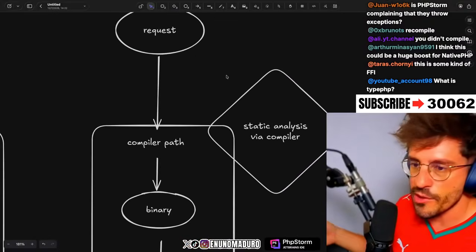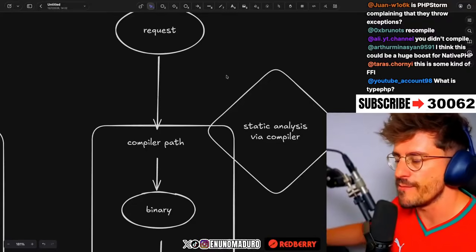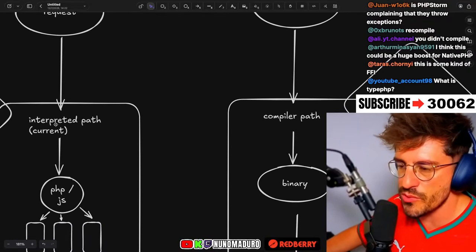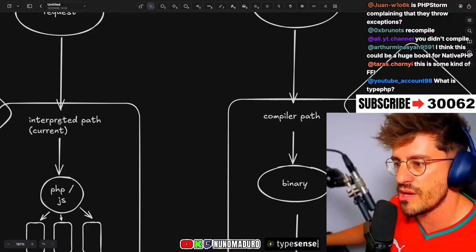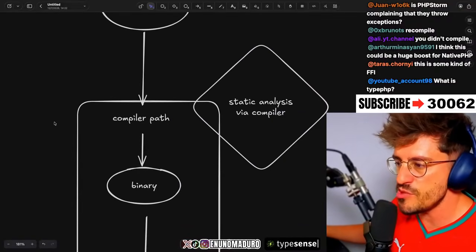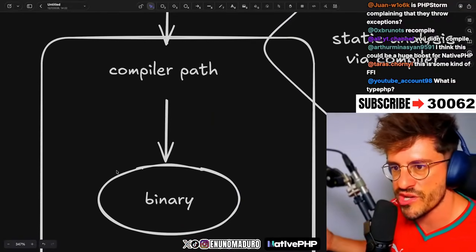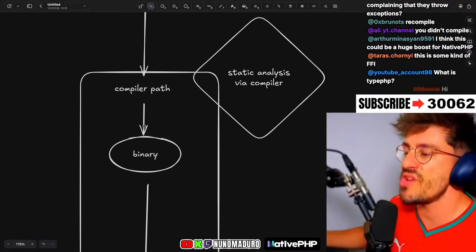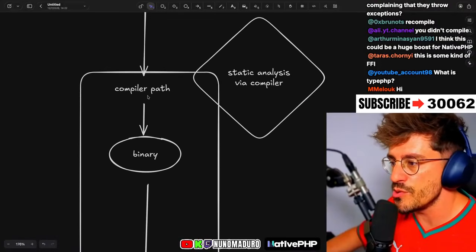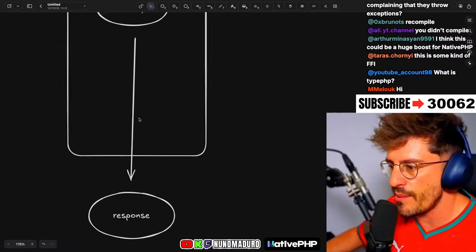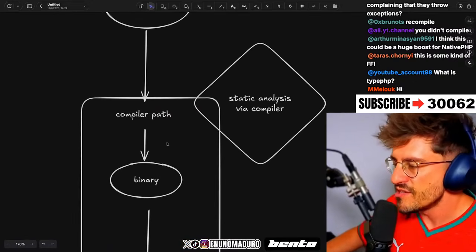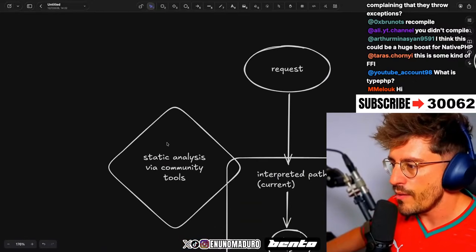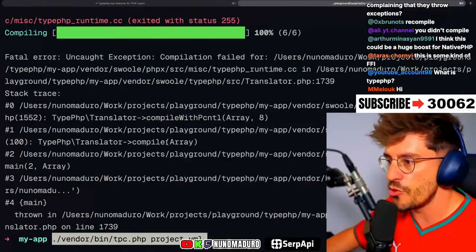Now we have the compiler path, which is what TYPEPHP is doing. Instead of shipping PHP to the server, which is necessary on an interpreted path, you ship the binary of your project, compiled with TYPEPHP. That binary is enough to process a response to the user. You receive a request, it goes down to the binary, produces a response, and that's it. Static analysis is done through the compiler, while static analysis today in PHP is done through PHPStan.